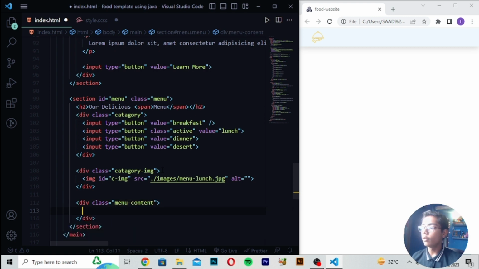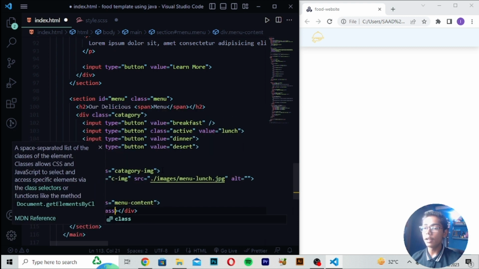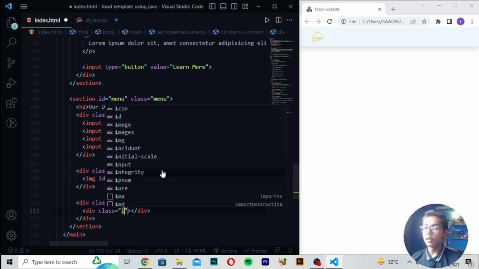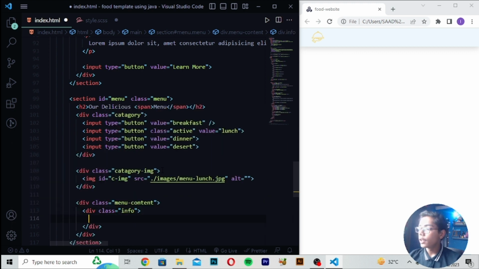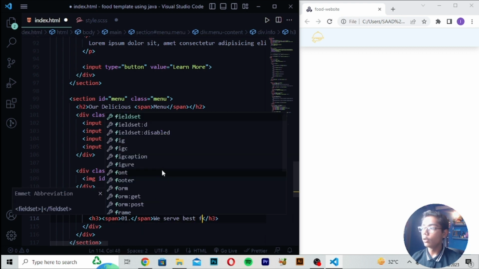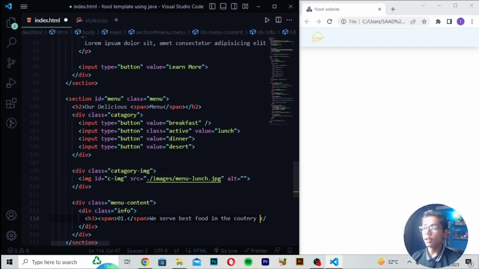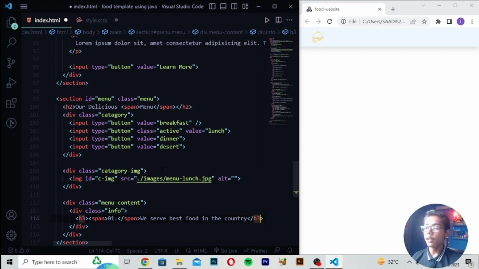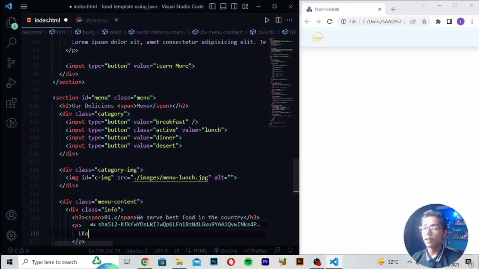Then you have to move down, write here a tag which should be like div class, and then here I will be writing div class info. After writing this, you have to move down, write here h3 span tag, write here 01. So here I will be writing point, and I will be writing here we serve best food in the country, like this. Then when you have written this, I will be removing this, and then you have to move down, write here p tag and lorem.